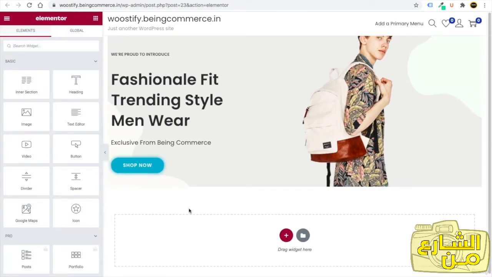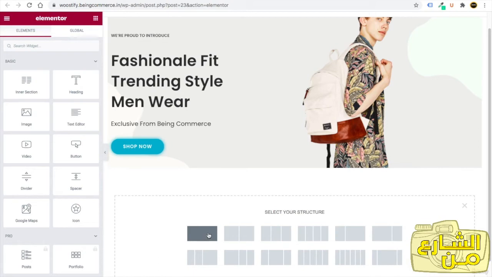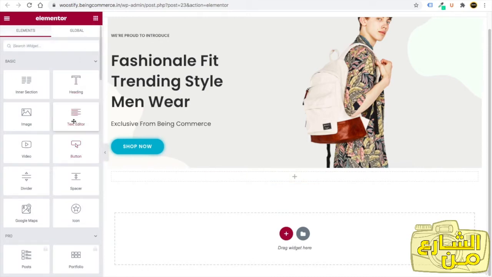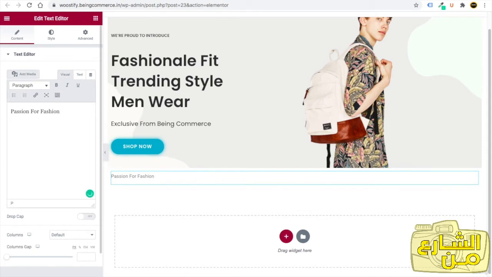So now guys, we have done our first section. Now let's go to the second section. To create the second section, just click on this plus button. Click on this first column. Now you can add one text editor. So just click on this 9 element dots. From here just drag the text editor here, and here you can write passion for fashion.